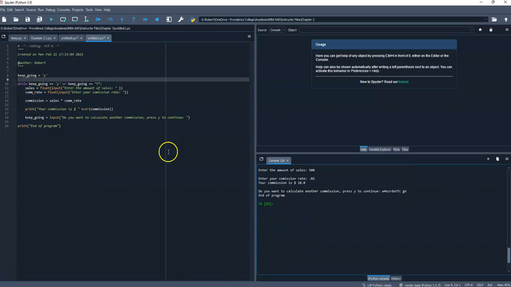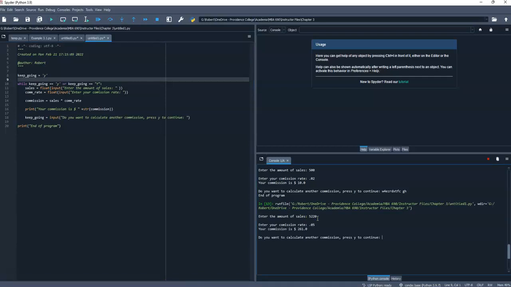Let's just run that one final time to show that. So an amount of sales, some random number, commission rate of some random number. Do we want to do it? So I'm going to do a capital Y, and it does kick back to the while loop because we added that or statement in. So it takes either or. Either of those doesn't matter.